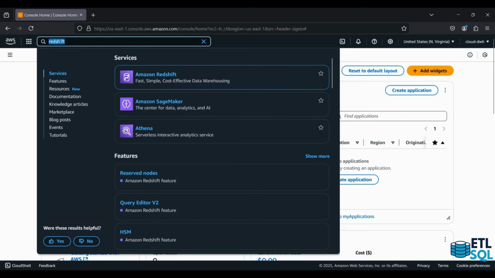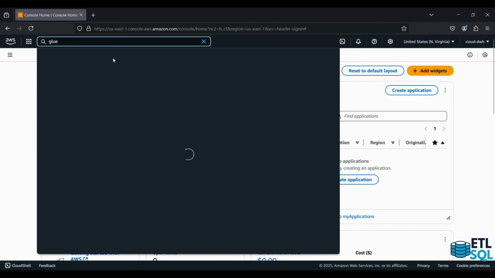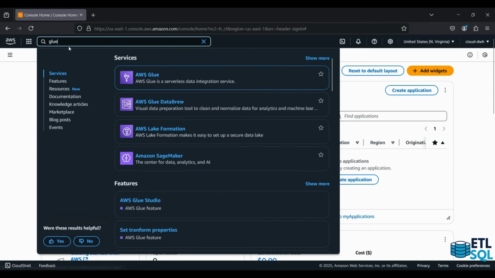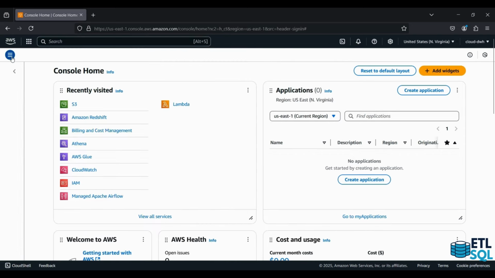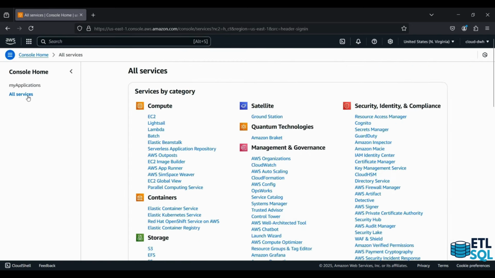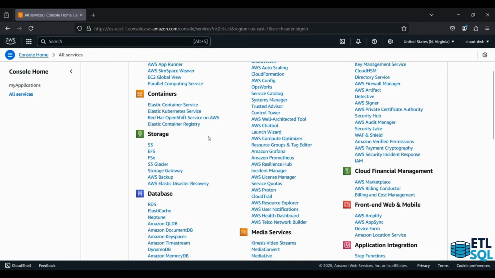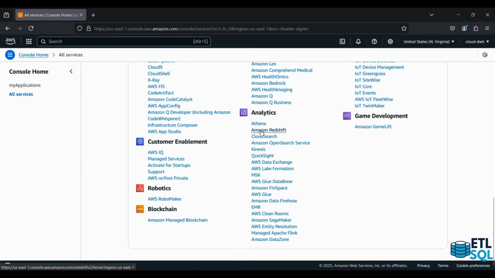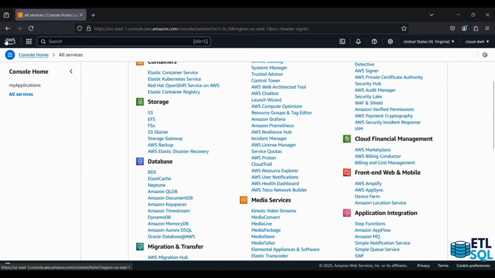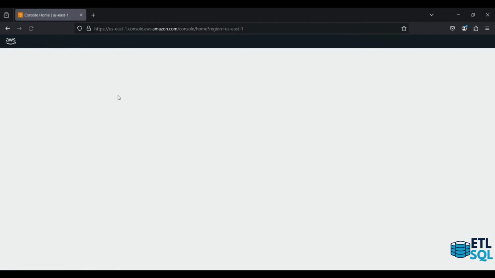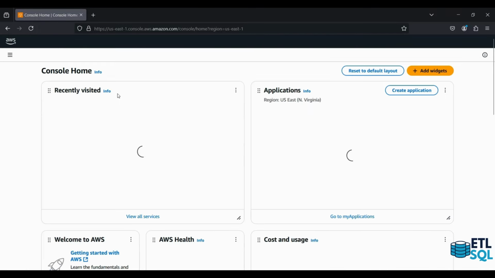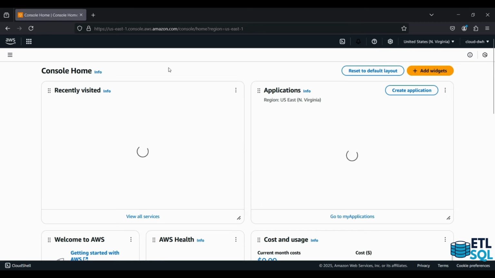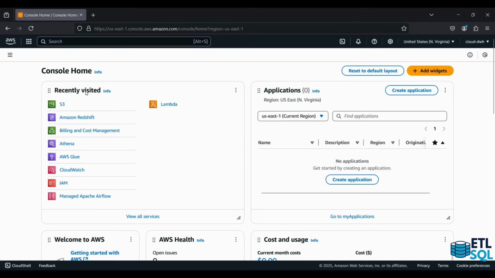You can search any AWS service using the search box at the top. I think this is the most convenient way to search for any service. There is another way by clicking on the three horizontal lines and then looking for all the services. So this shows all the services in AWS. And this is very confusing, so I personally prefer using the search box. And as you keep on using more and more AWS services, you see this recently visited tab and the services will come here.